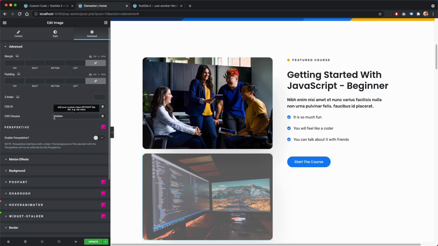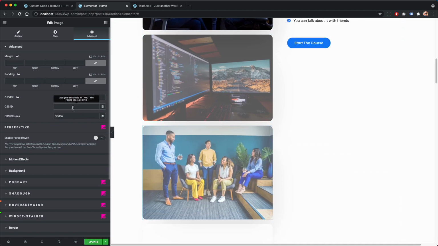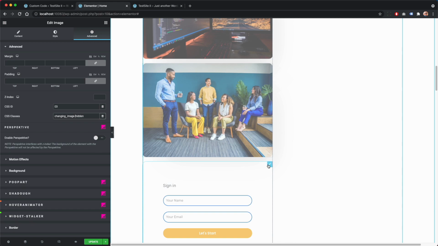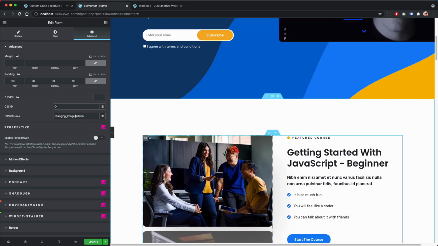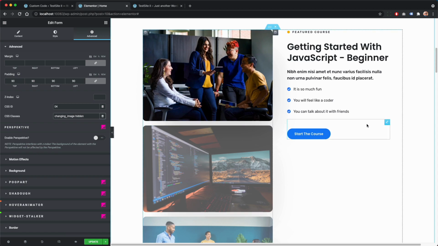So new image, and this is 02, 03, also changing image. This is not exactly an image, but bear with me. And this will make no difference on the front end, so I will not even save it.